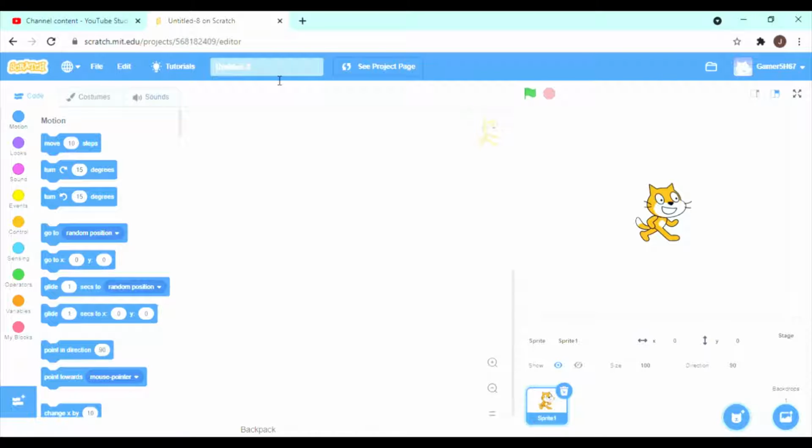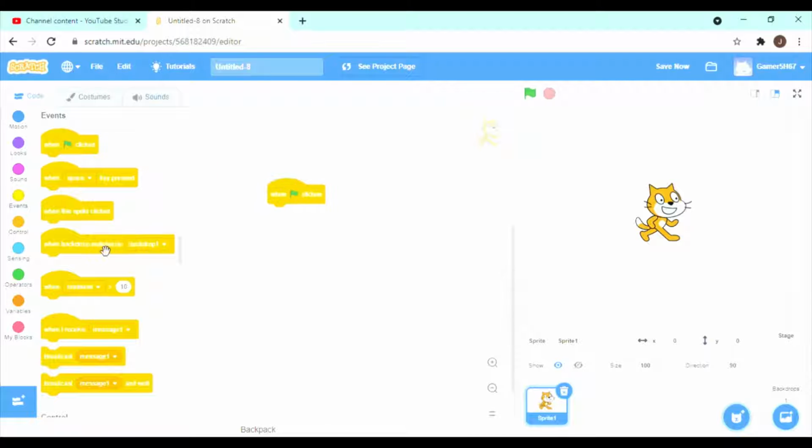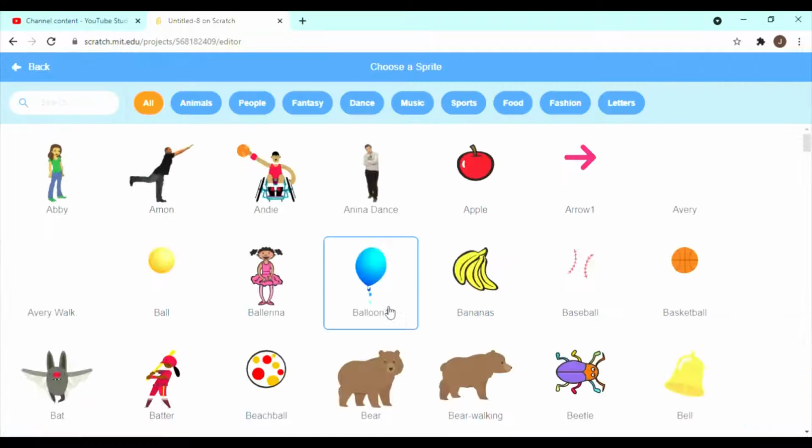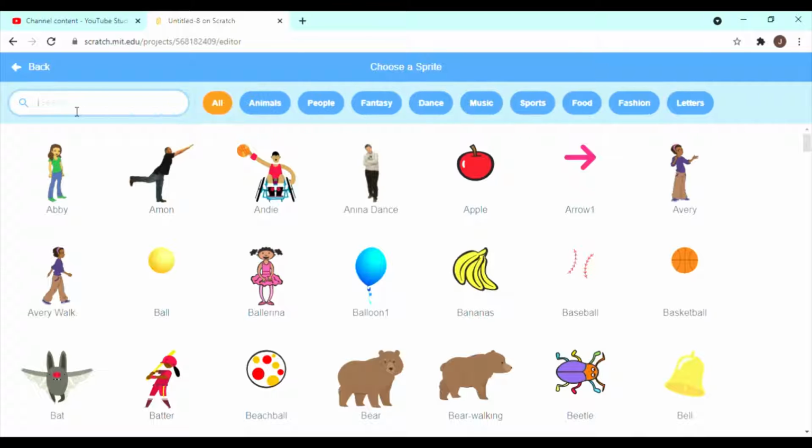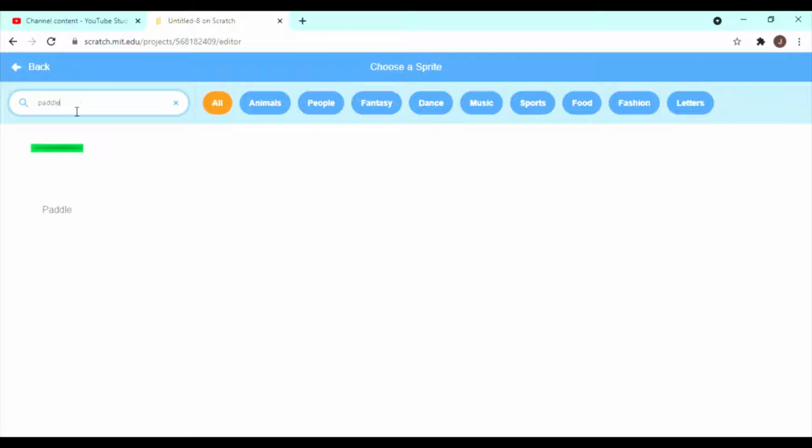We will now get into it. The first step is to get a when flag clicked, because that's basically the start button. And what we have to do is delete the sprite, go over here and search paddle.